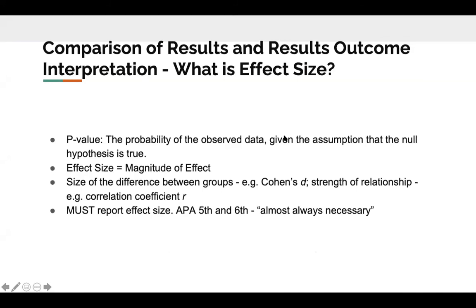So a really, really brief, tiny mini lecture on what is effect size. The p-value is the probability of the observed data given the assumption that the null hypothesis is true. And the effect size is the magnitude of the effects. For example, the difference between two groups, such as Cohen's d, or the strength of a relationship using correlation coefficient r. So do report effect size because the APA 5th and 6th edition says it's almost always necessary. So basically, the magnitude of effect, it's easier to say if it's a big effect, it's actually easy to observe in a sense. If it's a small effect, you can only see it under really controlled and careful conditions.